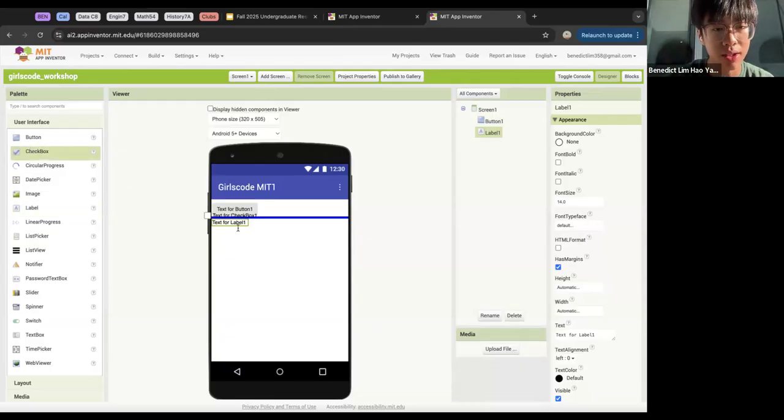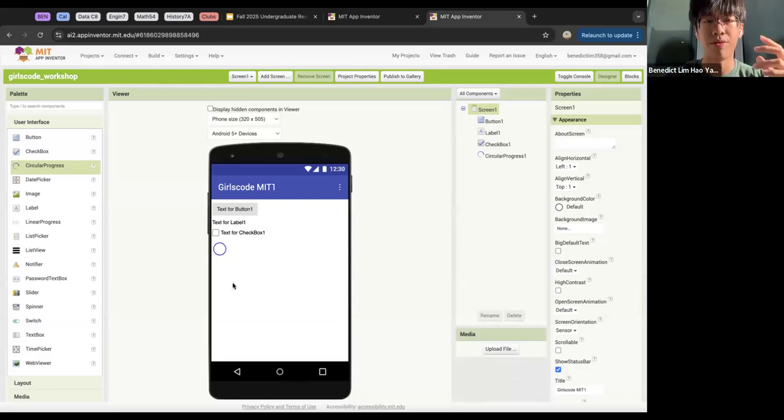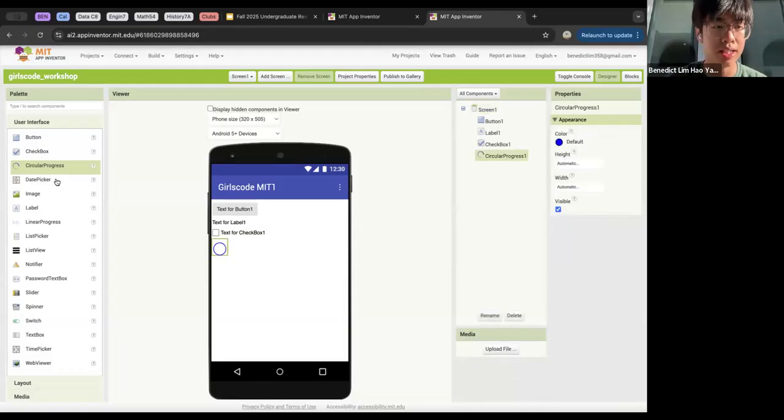And then we have checkbox here. Checkbox is something for you to check, like a tick. I'm not sure if you guys are familiar with the "I am not a robot", then there'll be a checkbox. Something like that. Or "I have read the terms and agreement". That's a checkbox. Circular progress is to show how much your progress has loaded. But for really simple prototyping, you generally wouldn't need it.